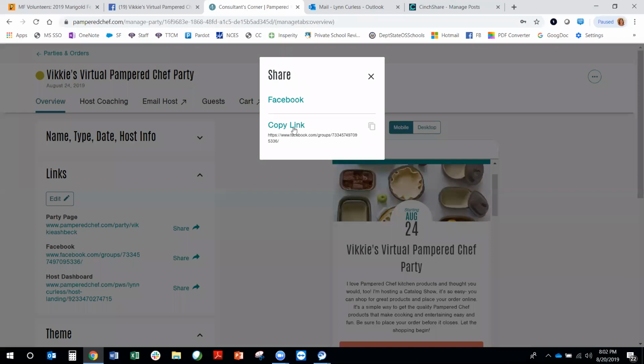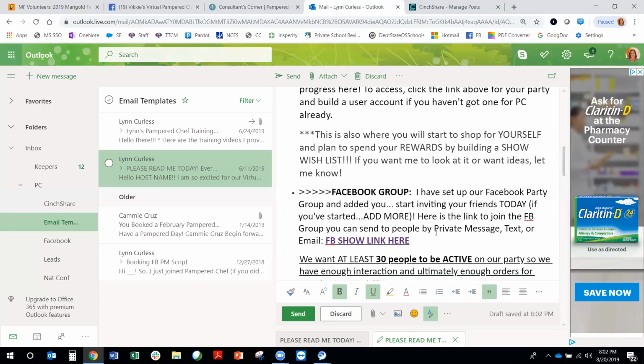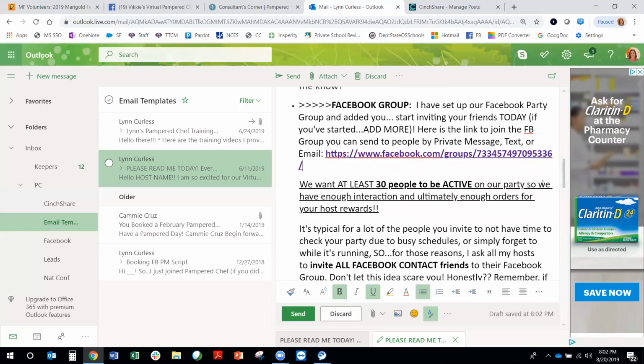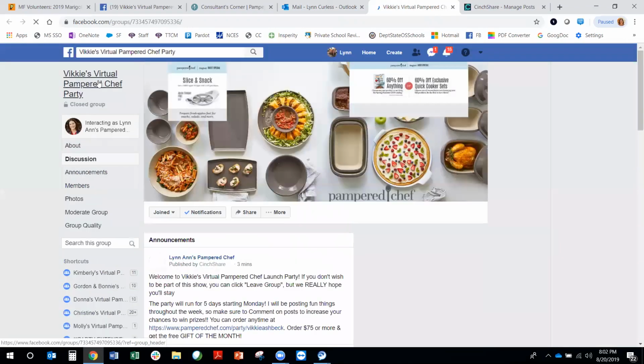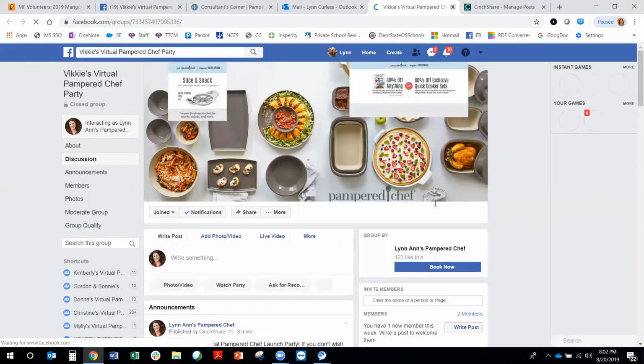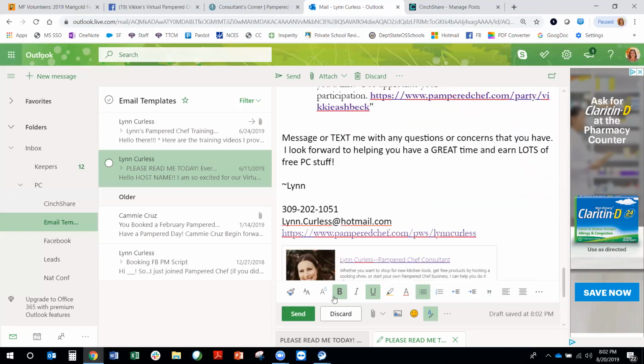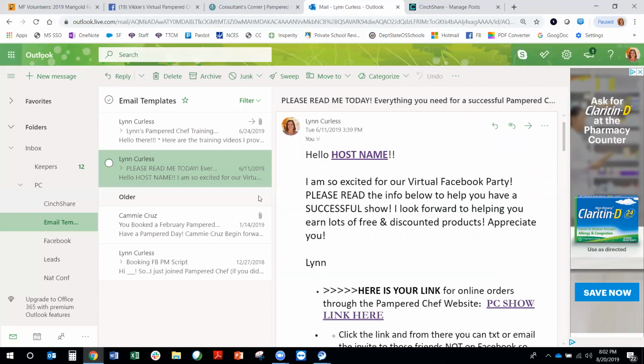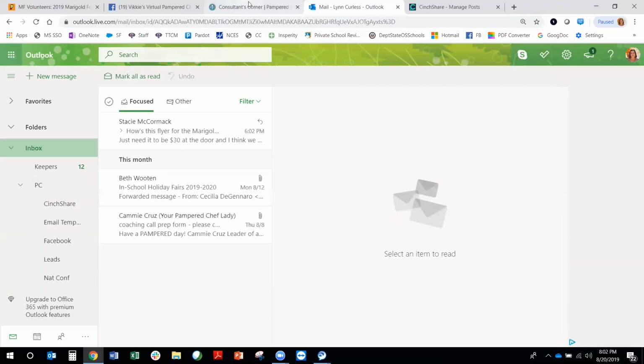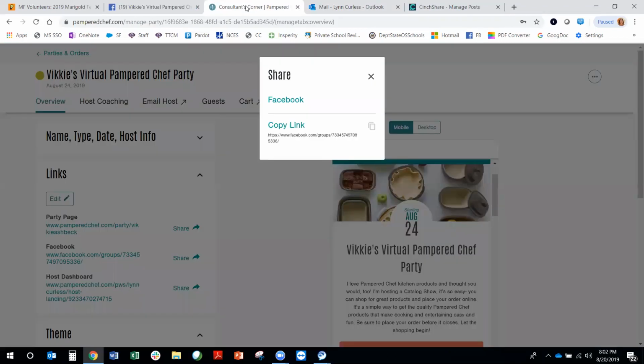So her Facebook group link, I'm going to copy that from Consultant Corner and I'm going to paste that in this email here as well. Again, I'm just going to do a quick Control and click that link to make sure it is in fact going to the right party group, and it is. So once I know that this all looks good, I'm going to go ahead and send that email off to Vicki. So my email sent.